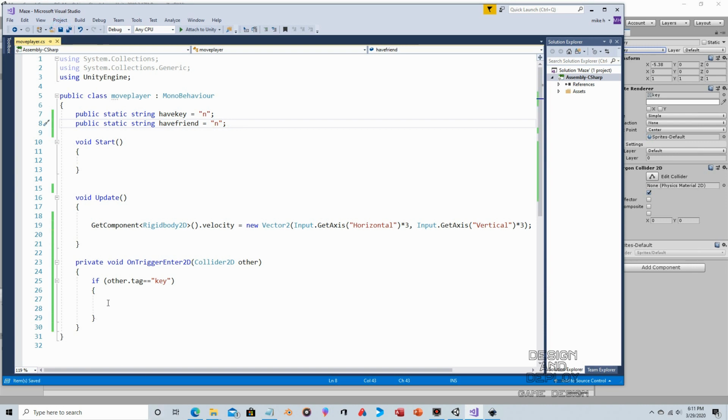So if you touch the key, then have key will be equal to Y for yes. So what's going to happen is we want the key to be picked up, so that we want the key to disappear, and then we want the door to disappear if you have the key. We already saw what happens when you don't have the key. Now we want something to happen. So what we could do is we can just have the completion happen when you use the key.